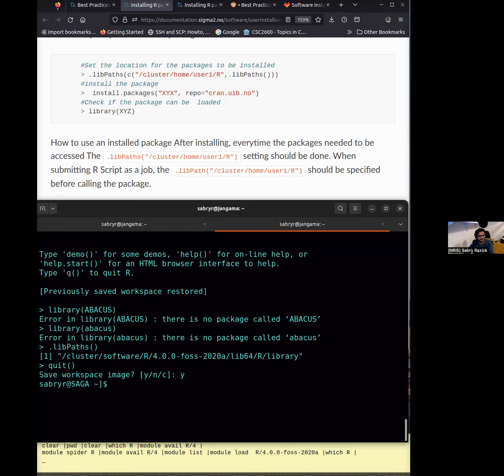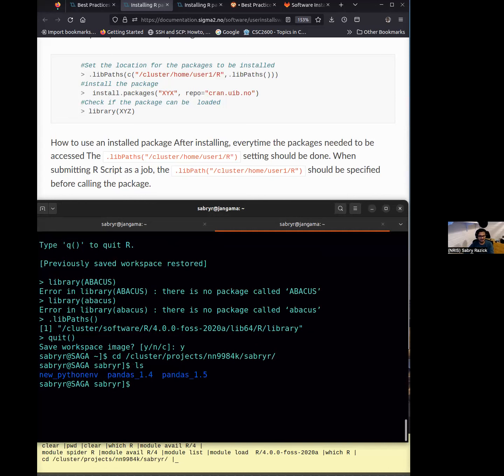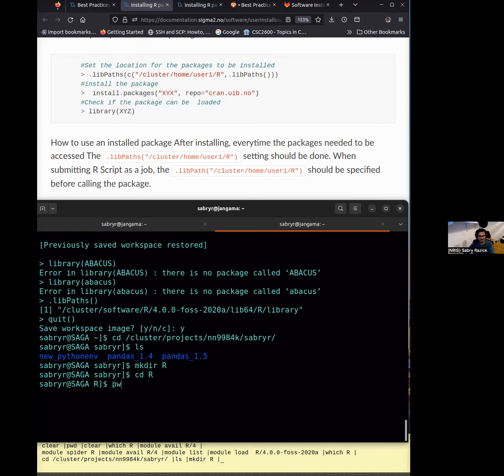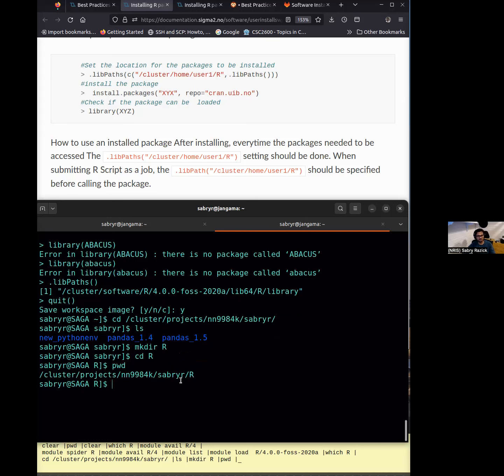I'll just save the workspace, and then I will go to my project folder again. Projects, NN9984, and the folder I created for myself. And inside that, I'm going to create a folder called R, so it will be easier for me to find it back. And I'm here. So I want my packages installed here. There are several advantages of installing in a package folder. We'll have a short discussion while the package installation is going on. So let's see how to do that first.